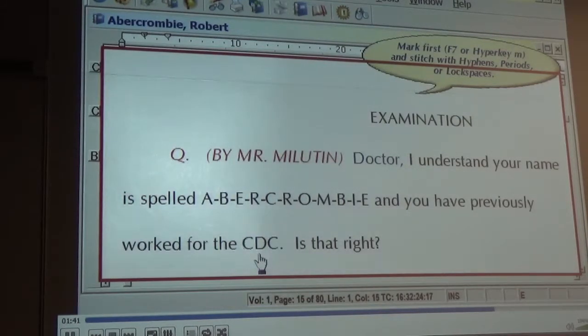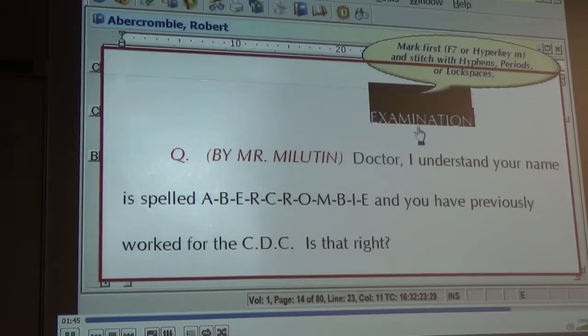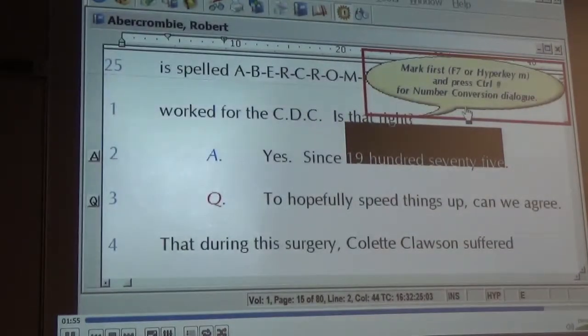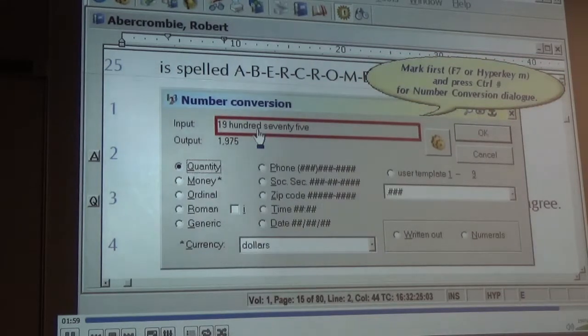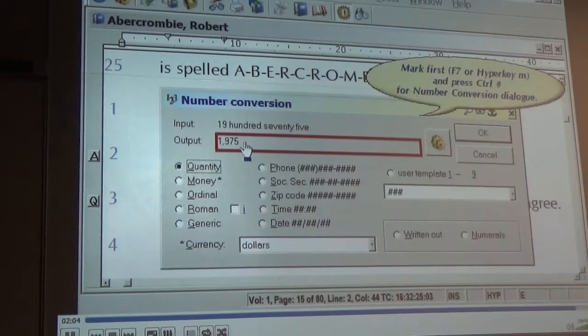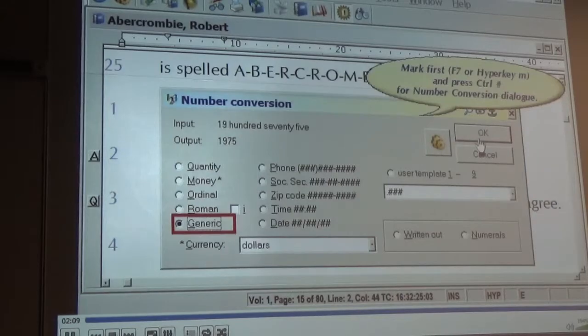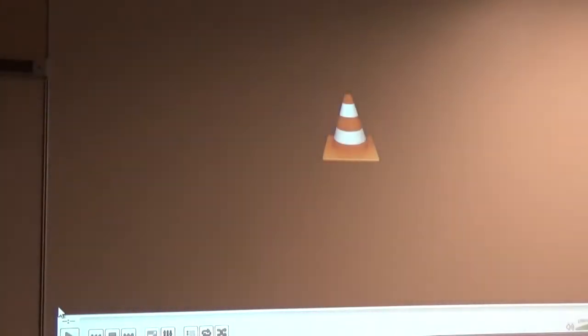Hyphens. I'll mark CDC and press the period key to stitch with periods. And I'll mark examination and press the tilde key to stitch with lock spaces. Finally, you can mark a number and press Control and the pound key to open the number conversion dialog. Input will show you what you have marked, and output will show you how the number would be transformed. I'll select generic and OK. Got it? Pretty straightforward.